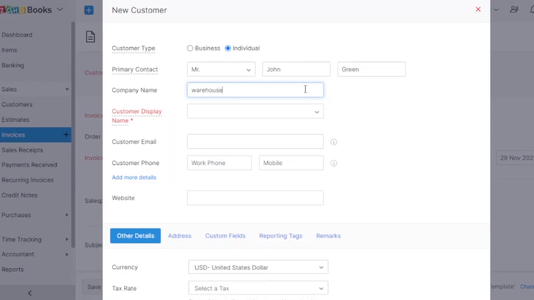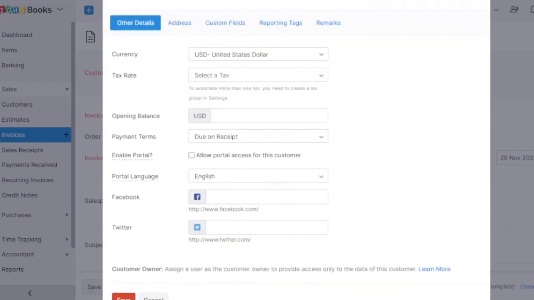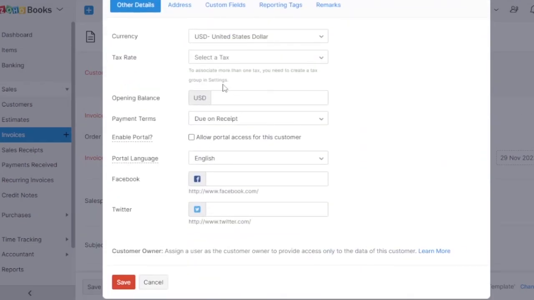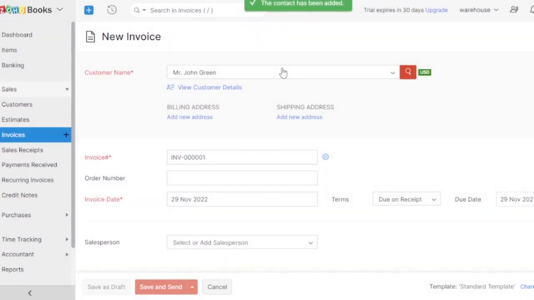The customer display name is going to be Mr. John Green. Then they have customer email, if you want to add it, you can. If you have a customer phone, website, other details, they are going to be right here. You can add them as well, but as you can see, they are not necessary, so I'm going to leave them. After you have added everything, you can just click on this option right here and say save, and it's going to save the customer for you.